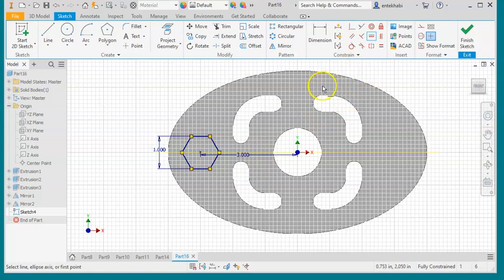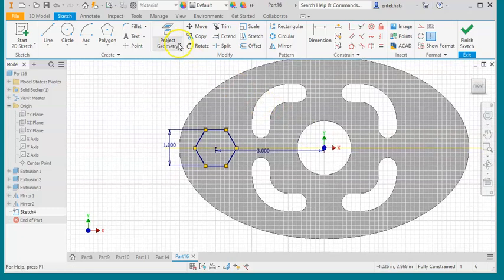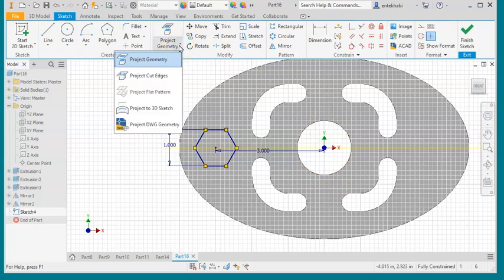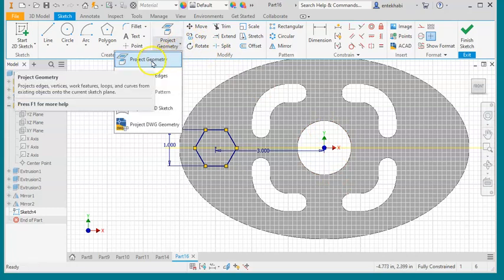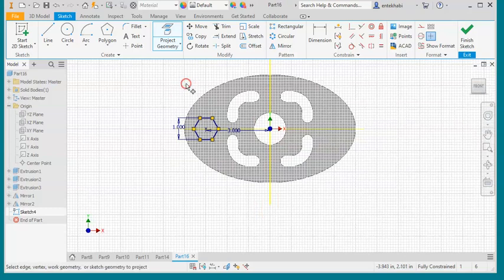We can use the mirror tool in sketch mode also to get the mirror. And before I do the mirror, I need to have something defined here to use as a mirror line. For that, the best option would be going to project geometry. You can draw a center line as well, but this is another option. Project geometry, and then select the y-axis, and that line helps us to use it as a mirror line.